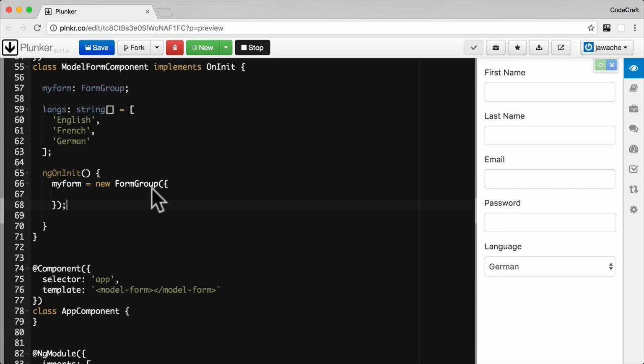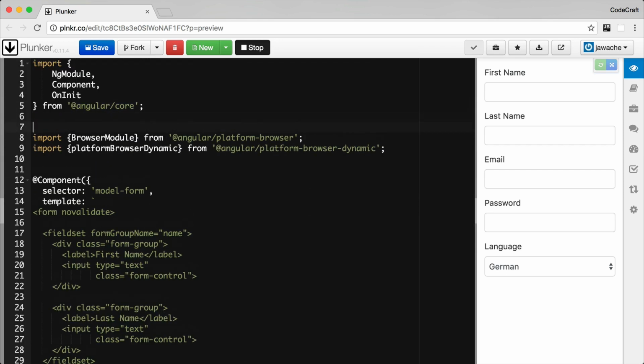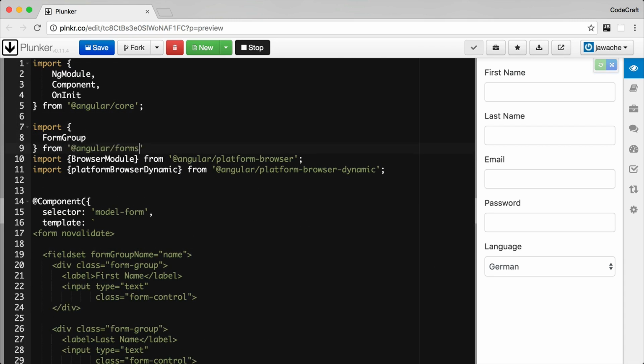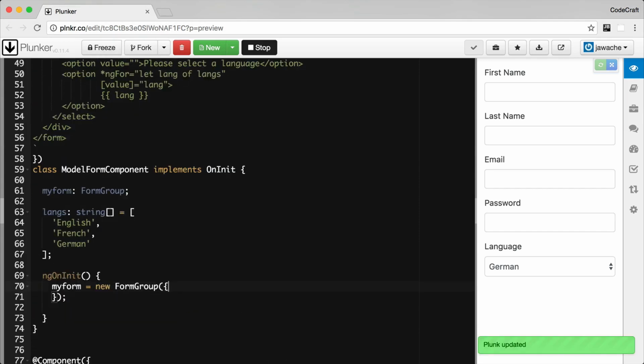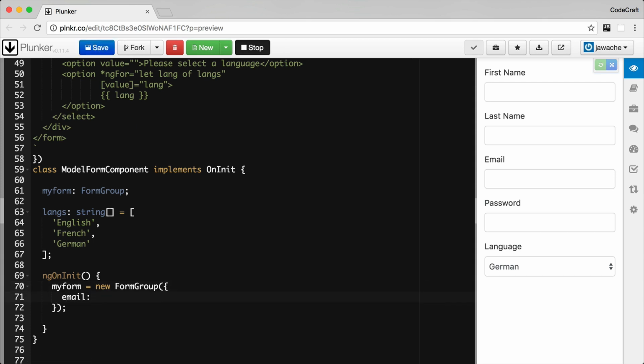Now, form group is some code that we need to import from a package in Angular. And it comes from the @angular/forms package. Now our form group takes as the first parameter an object, and this object lets us define all of the different form controls inside our form. So one of the form controls we have is email, so I'm going to add that. Now the value of email is something called a form control, so I'm going to create a new form control instance. And we have to import form control again from our forms package.